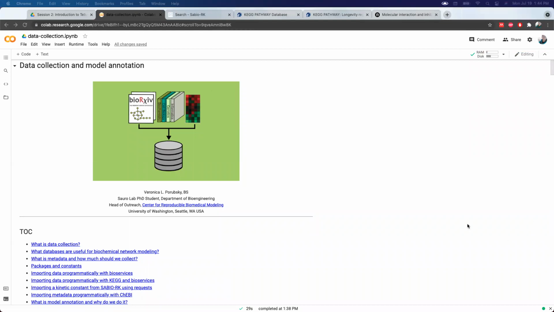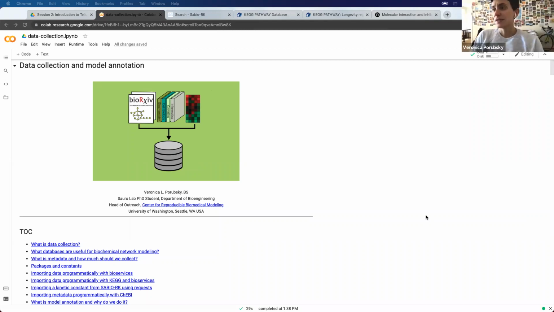All right, so this lecture should be a little bit shorter than the other ones, I think. We're going to look at data collection, so which databases might be relevant to the types of problems you're investigating, and how do we access that data. And also model annotation, which has to do with taking metadata, or information about the measurements we're collecting, and incorporating it in our model to make it more descriptive and allow others to better understand what it is that we're modeling.